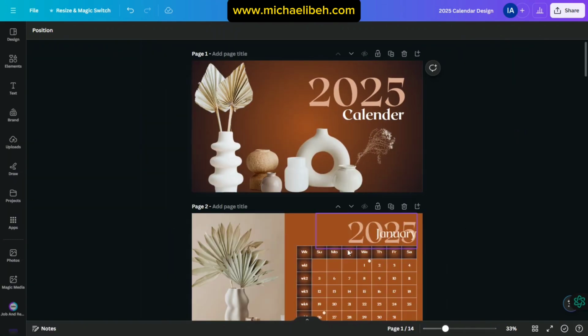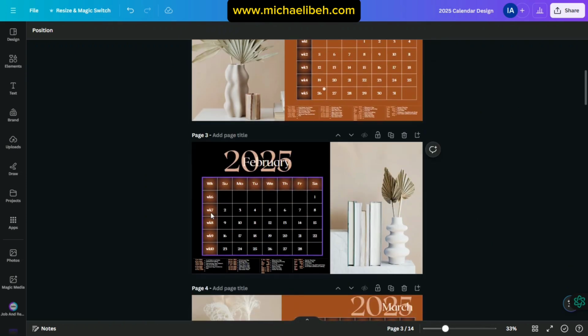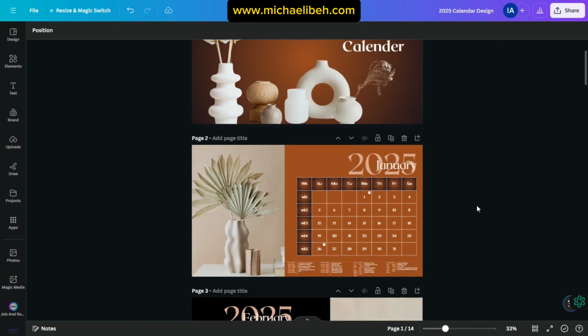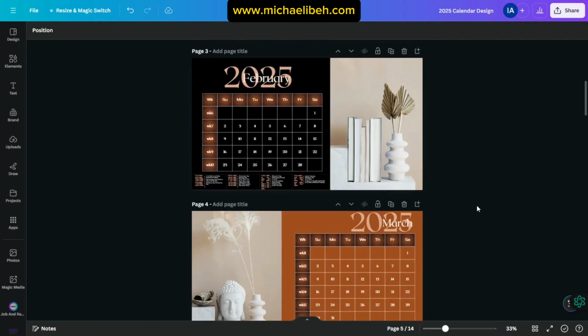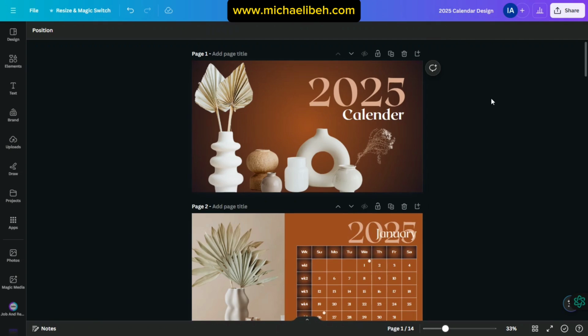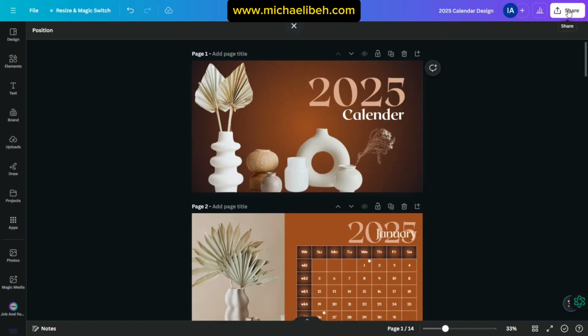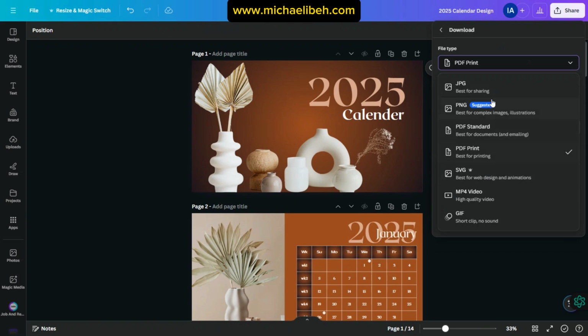So after I'm done applying the designs on the week section, I'm going to download my work. I think it's very fantastic. So to download your design after you are done with your creativity, what you need to do is click on the share up here, then select the download button, and you can select your file format.